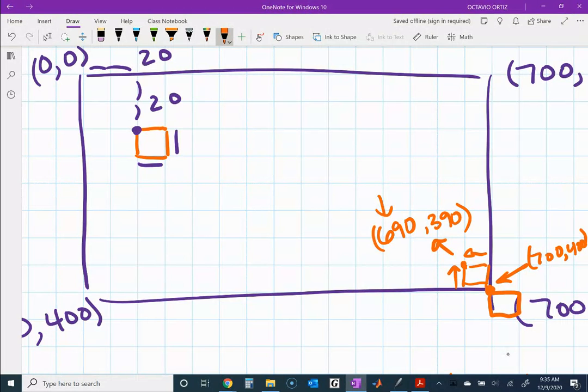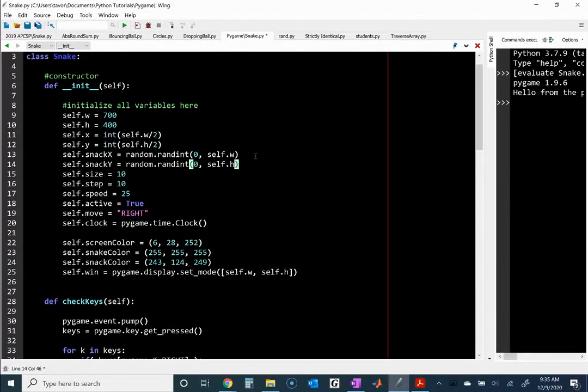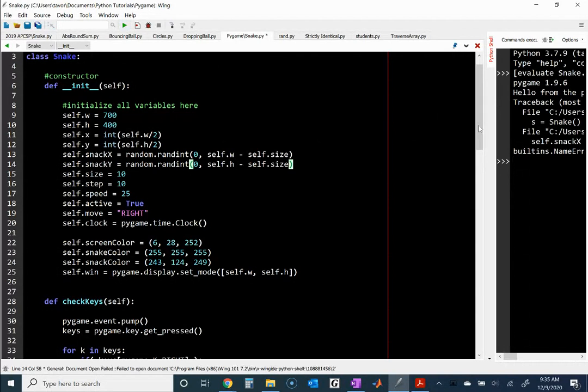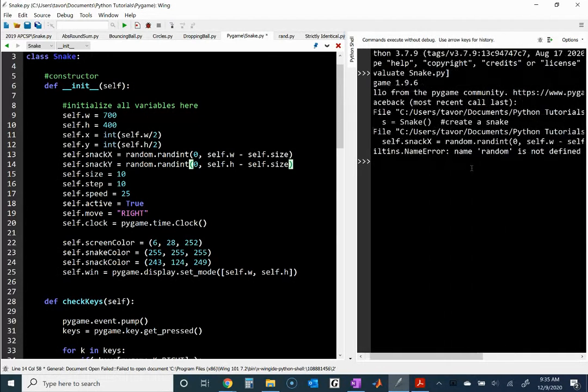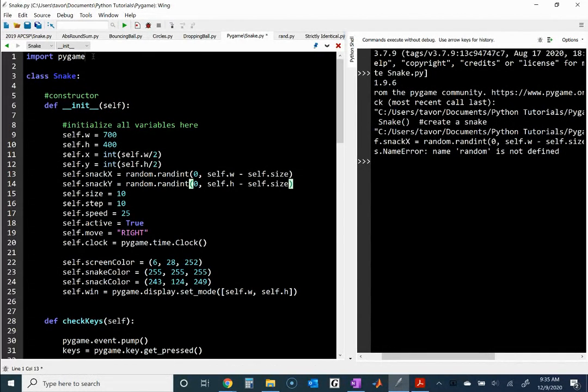And how do we get this? Well, we get the width and subtract the size of the square, and right here we take the height and subtract the size. Again, the size is 10. And so I'll come in here and I'll say it's going to be the width minus self.size, and the height minus self.size. I'm going to get an error here, but I want you to see why I get the error. Well, first I need to import random. So I'll put it here, import pygame, and then comma, and random.